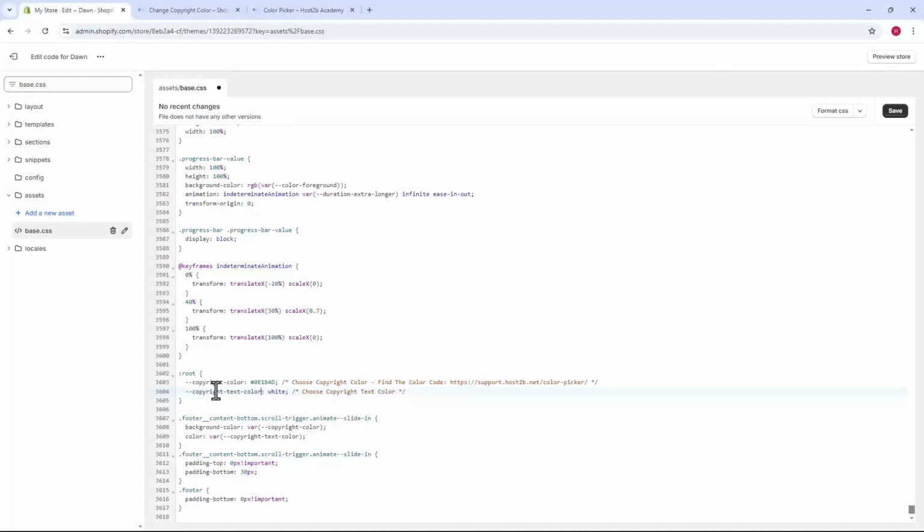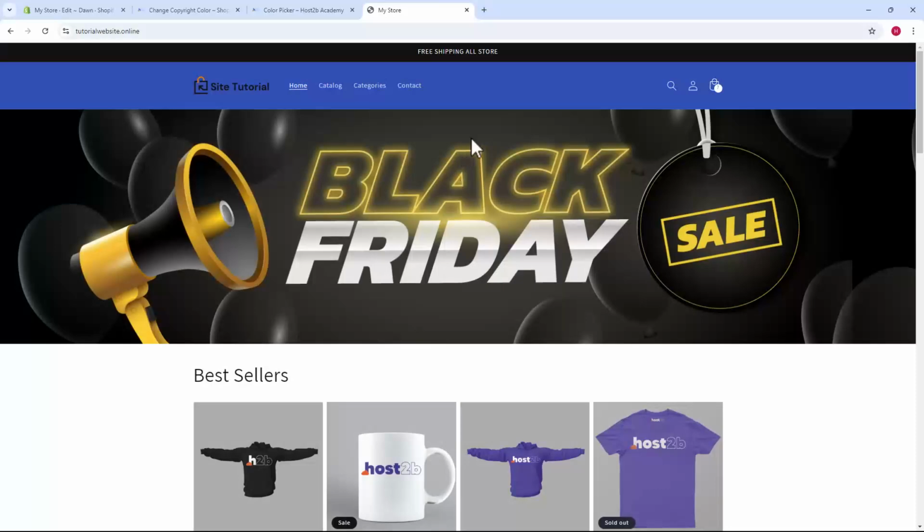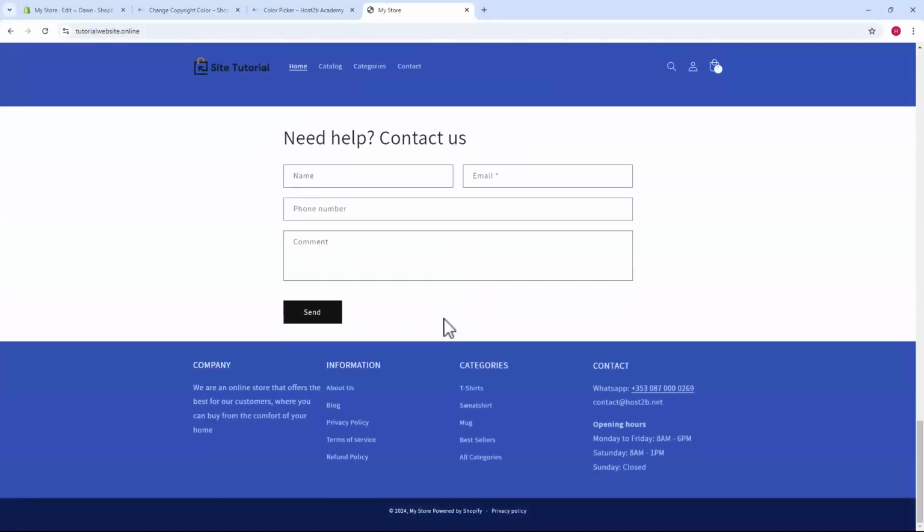After setting colors, click Save in the top right. Once saved, your changes are successfully applied. Check your store. Scroll down to see your copyright with the new colors.